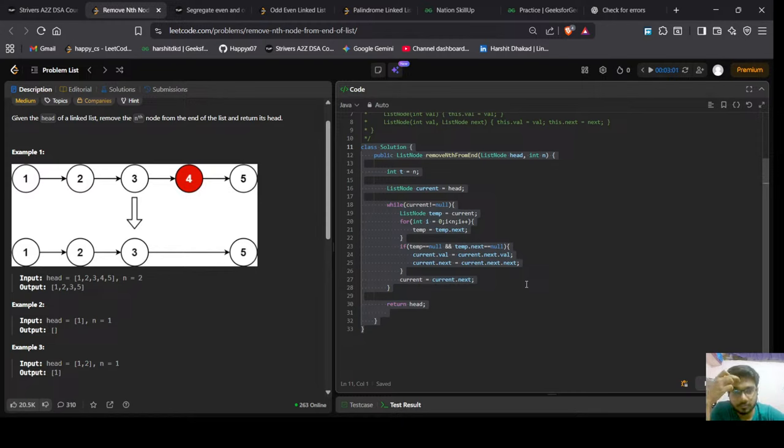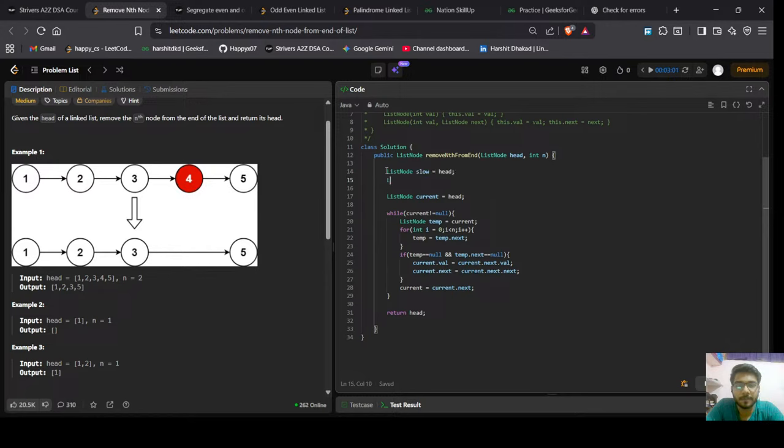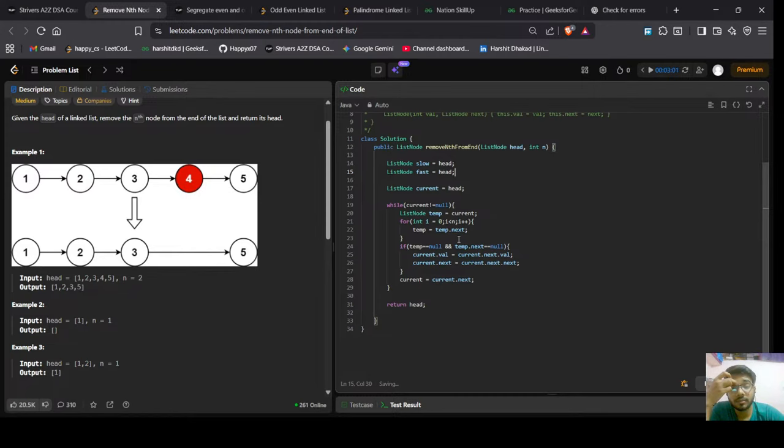So let's take two pointers, slow and fast. Let's say ListNode slow is equal to head and ListNode fast is equal to head also. But how do we move the fast pointer n times without a for loop?